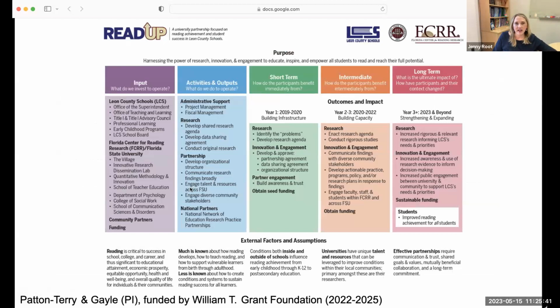This is a theory of change for a research practice partnership that we have with our local school district, funded by the William T. Grant Foundation. Nicole Patton-Terry is the PI. And so this is focused on what the partners are going to be investing. So we have, what do we need to operate, Leon County Schools, the school district? These are things that they are committing to. The Florida Center for Reading Research, these are the resources they're committing to, right? And then we have partners and funding.